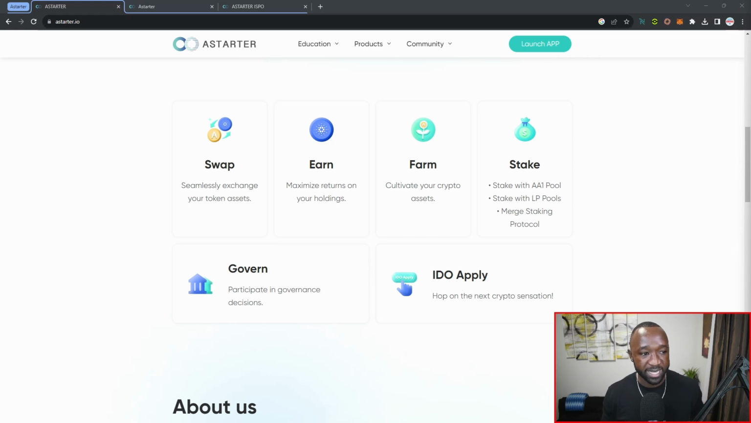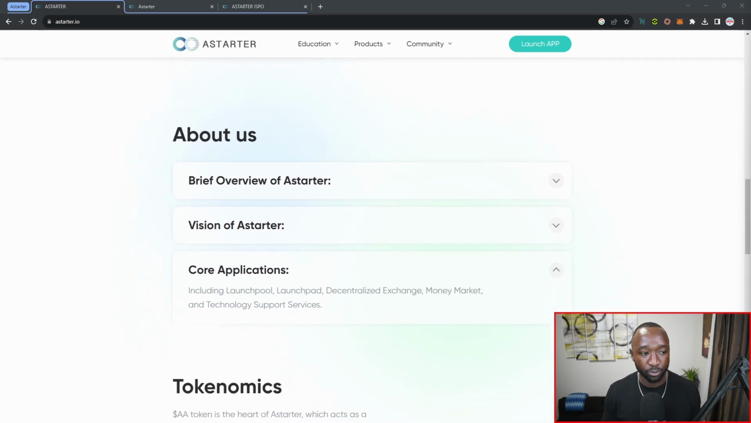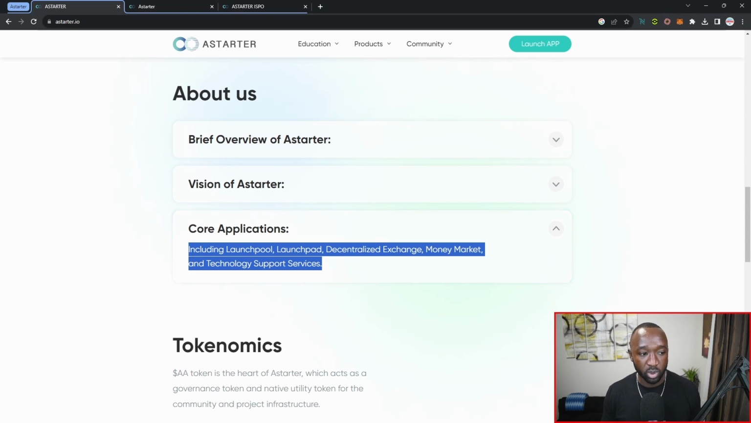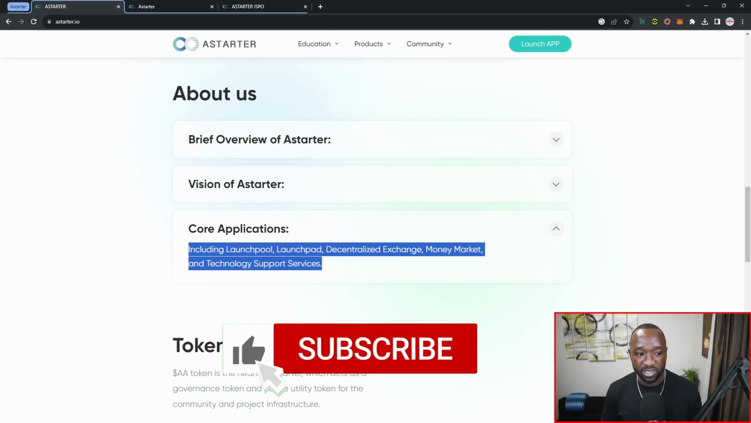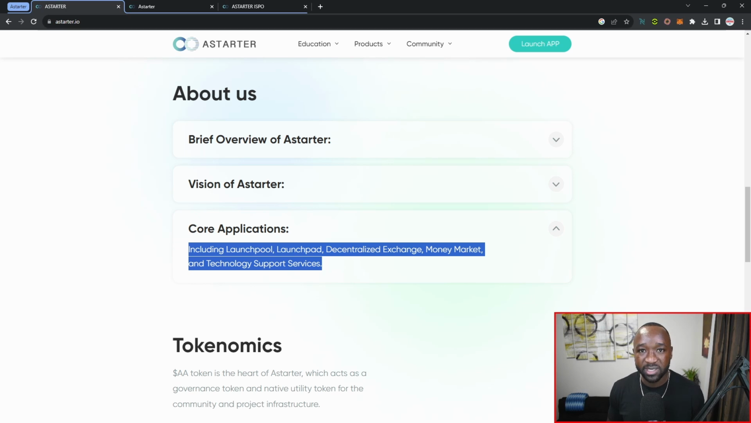Before we jump into that, here we have some of the key facts and pieces of information surrounding the Astarter protocol. If I touch on the core applications here, we can see that this protocol will be launching a Launchpad, which is basically a platform that allows you to quickly and easily launch or sell your particular Cardano native tokens to the community. They'll also be hosting a decentralized exchange, or a DEX, which is probably one of the most common applications right now within the Cardano ecosystem, allowing users to quickly swap in and out of tokens or CNTs.